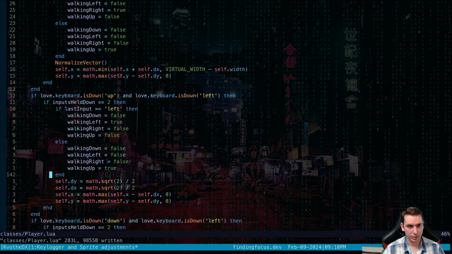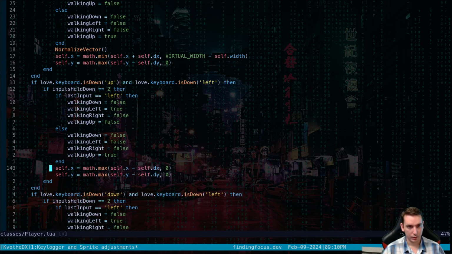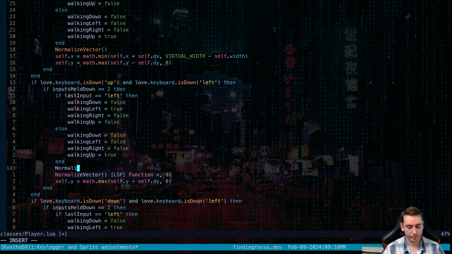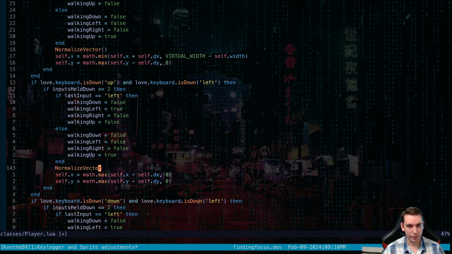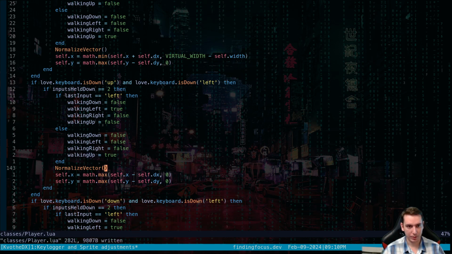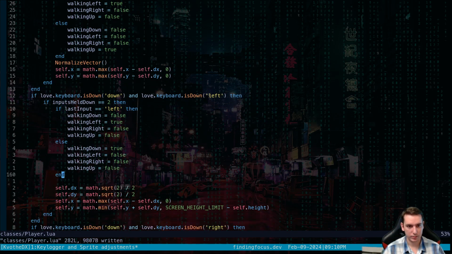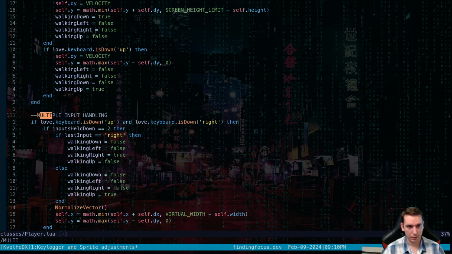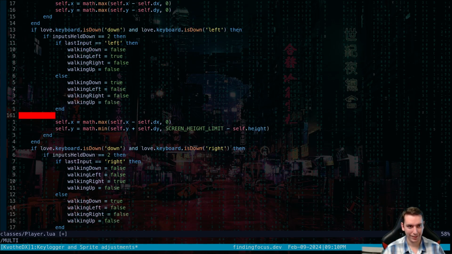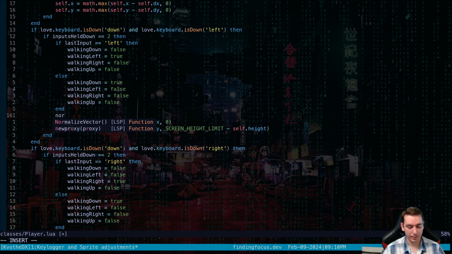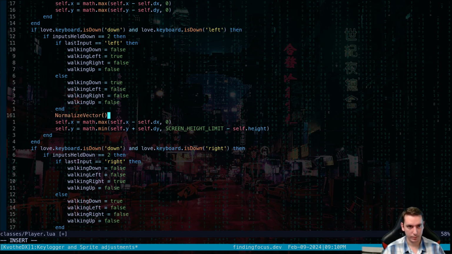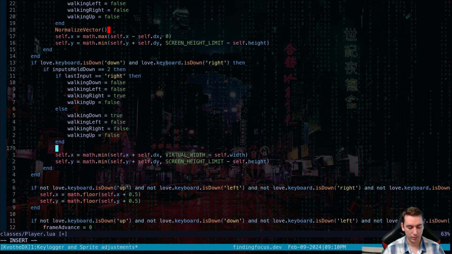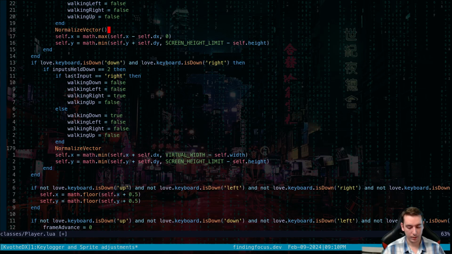I actually messed up there, because the way NeoVim works, every time you delete, you lose whatever you had saved up in your copy and paste buffer, so I just have to retype it, but it's okay. Normalize vector function, and then normalize vector. Okay.